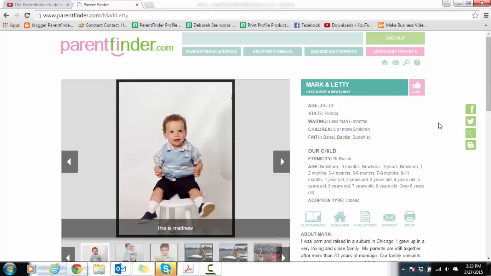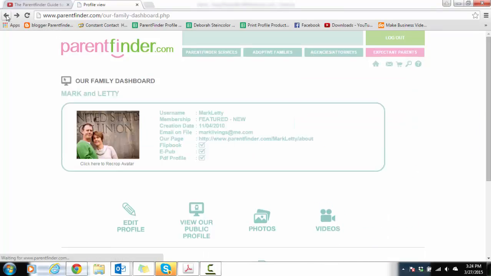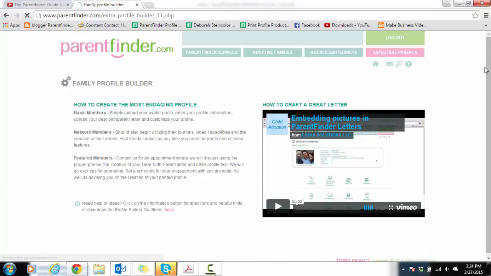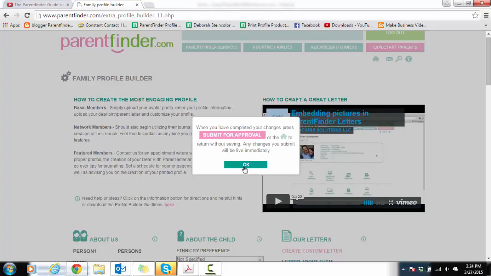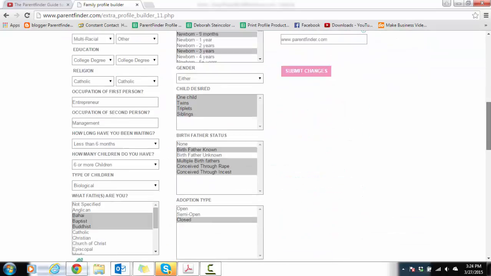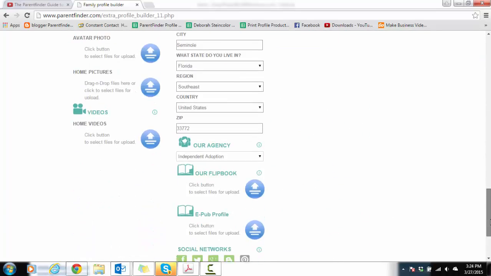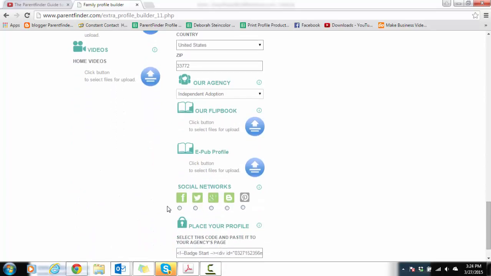One of the things that I want to show you when we go back there is you'll see here the floating icons of the social media campaign. As we get a little bit further into your campaign and your profile creation, we will link your profile to social media, and that's done down here at the bottom of the profile builder page.